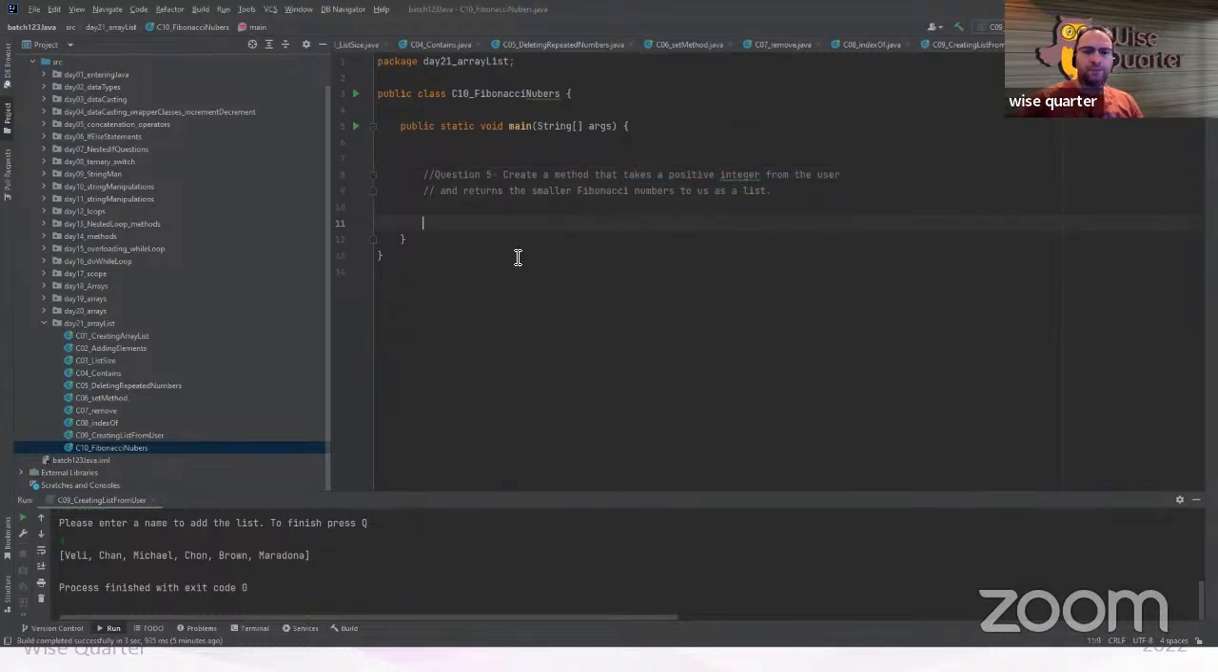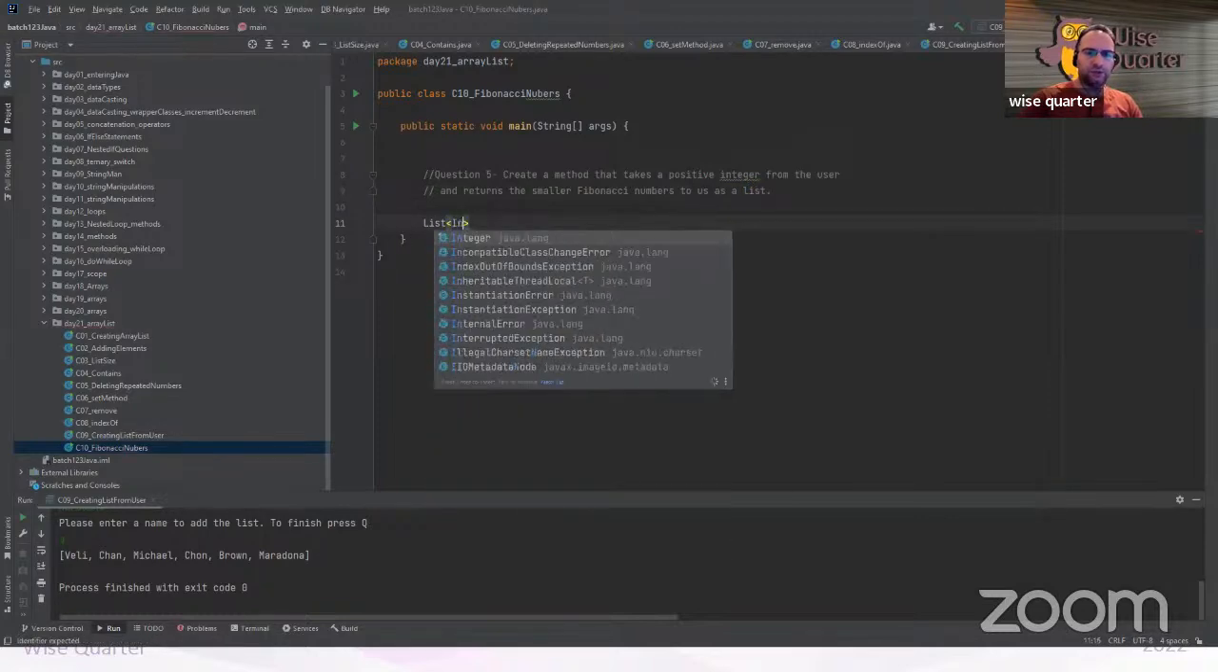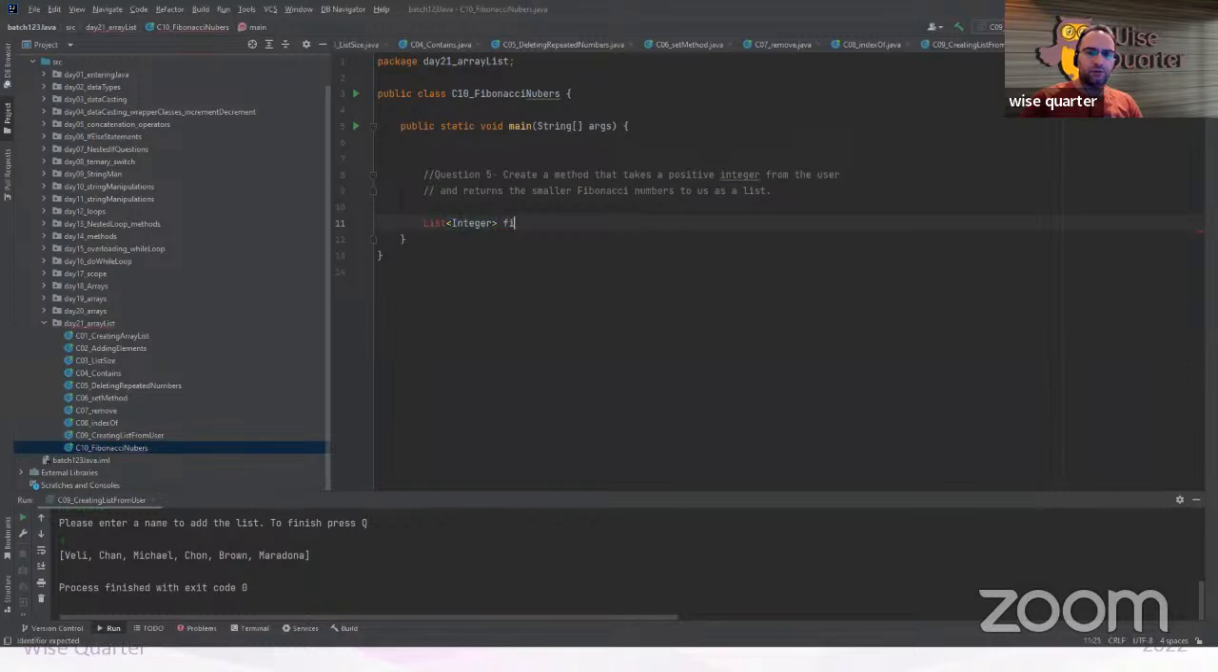Okay, it will return us a list. So I should create a list here. List, it will have integers, Fibonacci, and numbers will be the name. It will be equal to method call, and we will send a number to user.